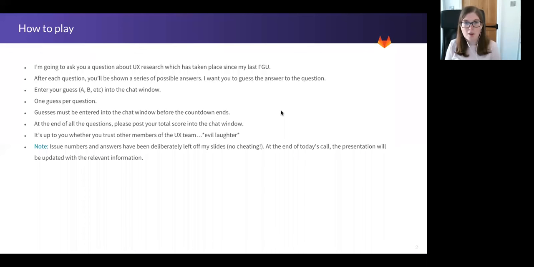So a quick recap on today's rules. I'm going to ask you a series of questions. I'd like you to guess what the answer is by entering your choice, A, B or C, into the chat window. You need to do that before the countdown ends. You can only guess once per question or you will be disqualified. Keep a note of how many answers you get right, as I'll ask you to post your score in the chat window a little later on.